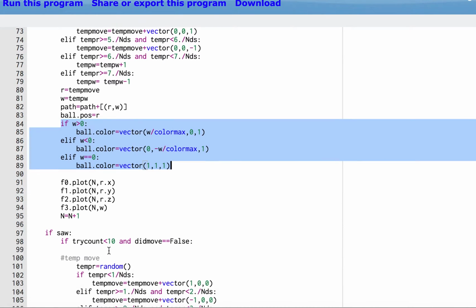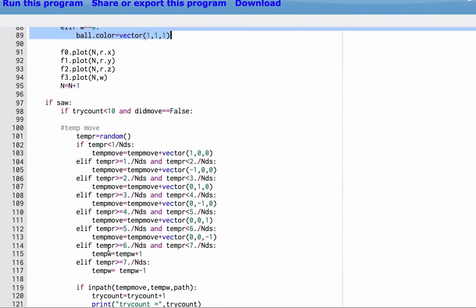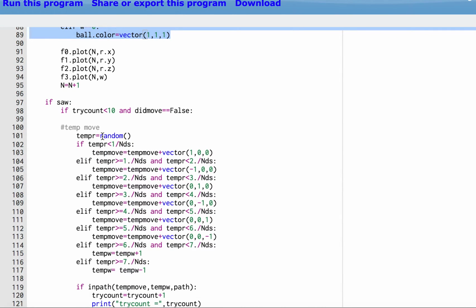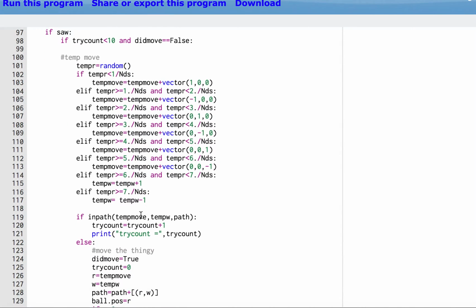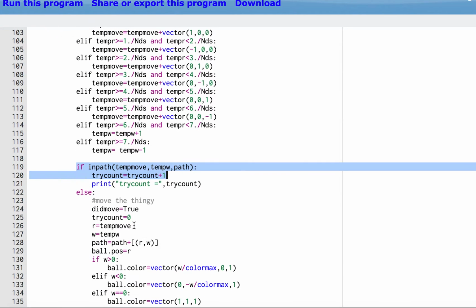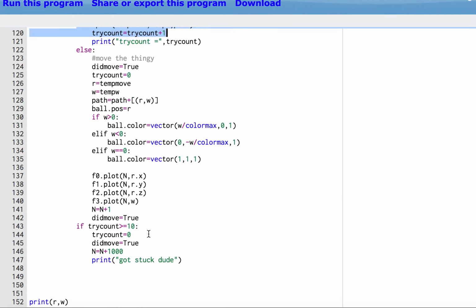So that's it. Now, if it's self-avoiding, then you have to do something else. I do the same thing. I get a temp number, and then I make a temporary move. I don't actually move. But then I check right here if it's in that path. And if it is in that path, then I start over. If it's not in the path, then I move it. So that's what that does down there. And then there's a try count of 10.